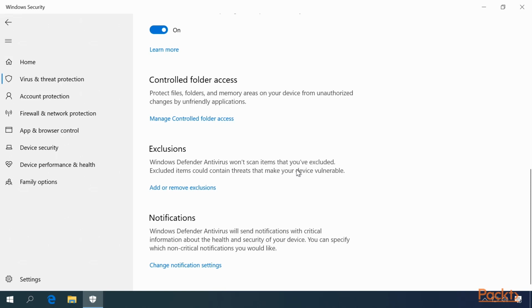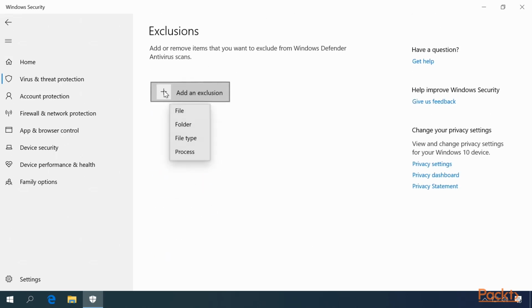Windows Defender won't scan items that you've excluded. Excluded items could contain threats that make your device vulnerable. Here you can specify a file, a folder, a file type, or a process to exclude from scanning.